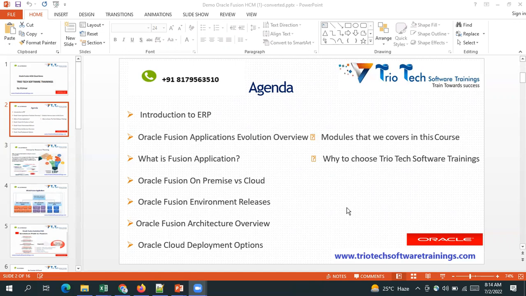And finally, we will conclude today's session with the offerings that you are going to get from our institute, team, what benefits that you are going to get, why to choose Triotech software trainings. So this will be the agenda that we planned for our today's session, team.